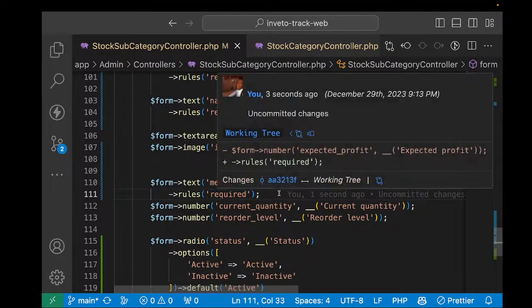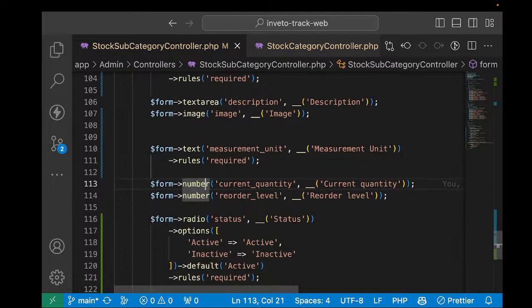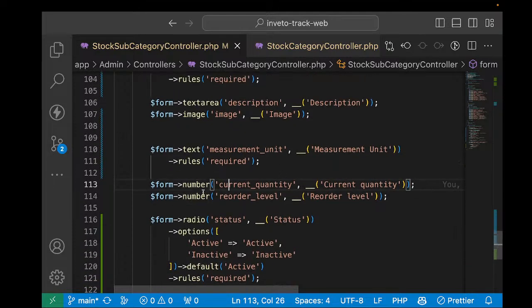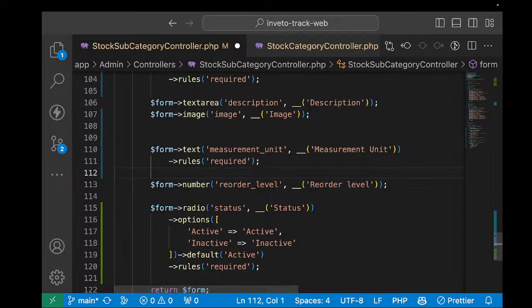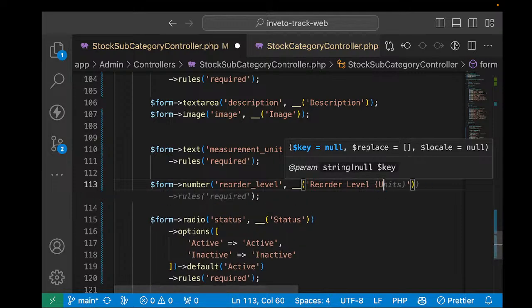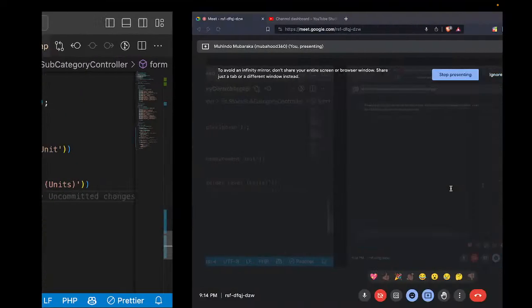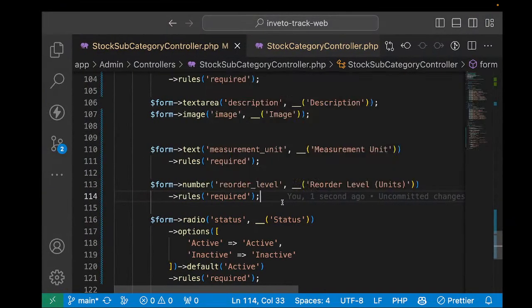Okay, to be required. Then after doing that, the next thing we're going to do is put the current quantity that will be calculated by the system. So I'll remove it, and also the reorder level, this one will be required. So I'm going to put here reorder level, and then I put a bracket, units, bracket. So this is the reorder level, it will also be required. So I'll make this one required, so the system should be able to reorder.